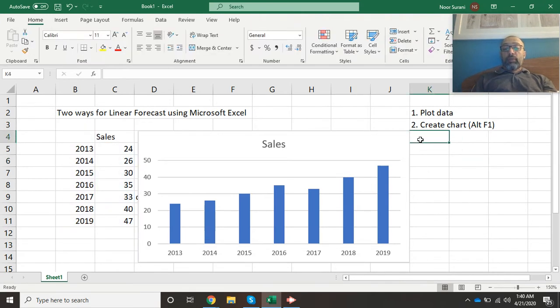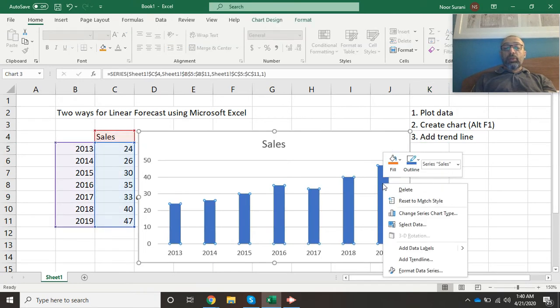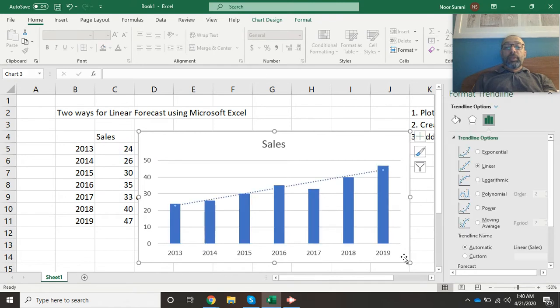For that, what I need to do is the third option, which is to add trend line. For adding a trend line, I just right click on the data series. There is an option with the name of add trend line. As soon as I click on add trend line, you can see that it's asking what kind of trend line I want to add. Because we are discussing linear forecasting, I'm going to use linear.